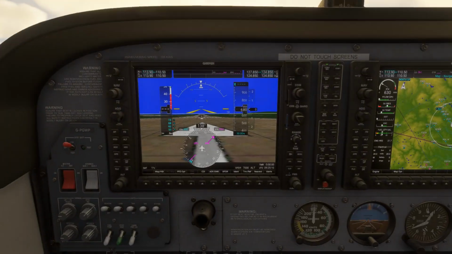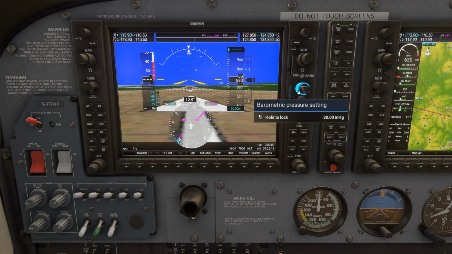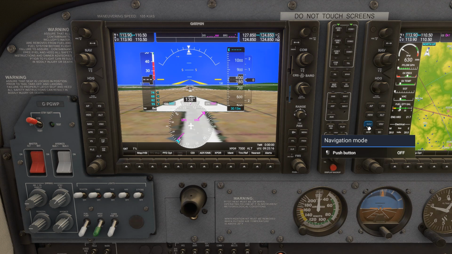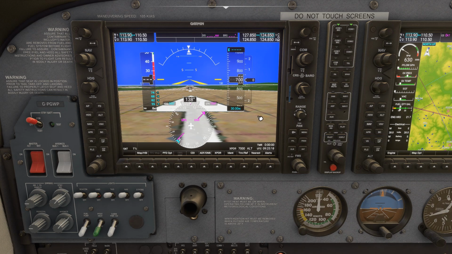Just come down to my left G1000. Play around with my altimeter. Let's unsync it. Press T2. It resets the altimeter. Let's show you one more setting.